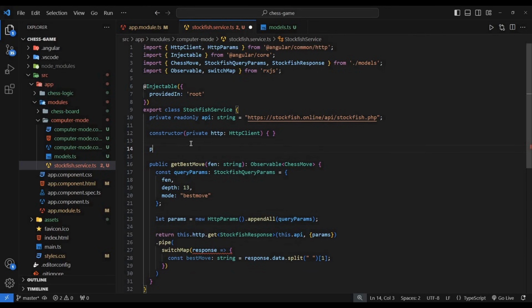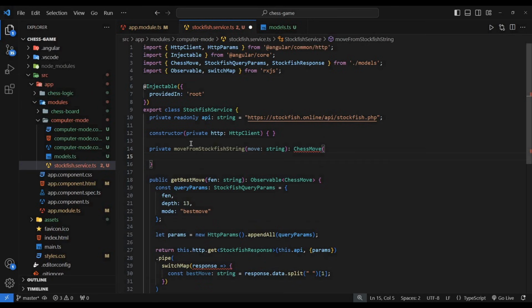That's the reason why we are implementing now private move from Stockfish string method that takes one argument, move of type string, and returns chess move. But because this response is in format b6 b7, we need to have another function that will convert that letter to y coordinate.